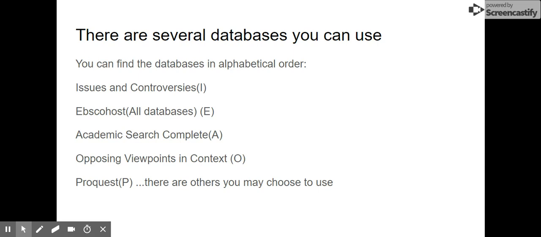The one that I've been encouraging students to use in order to get more information about their issues is the database called Issues and Controversies. You can type in your issue, and you'll be able to find out whether or not your issue is definitely an arguable issue, and it will show you the opposing viewpoints for that issue. You can also take a look at Opposing Viewpoints in Context. That's another one that will give you the opposing arguments for that particular issue.